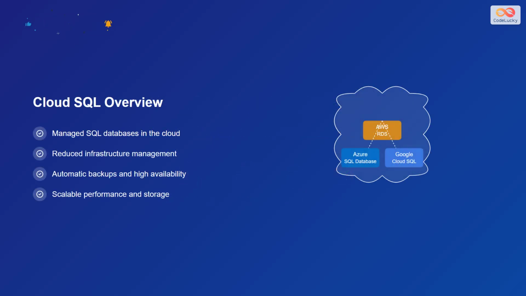In this video, we will provide a Cloud SQL overview. Cloud SQL refers to managed SQL databases that are hosted in the cloud. These services reduce the burden of infrastructure management, allowing you to focus on your data and applications. Cloud SQL solutions provide automatic backups and high availability, ensuring your data is safe and accessible. They also offer scalable performance and storage, allowing you to adjust resources as needed.